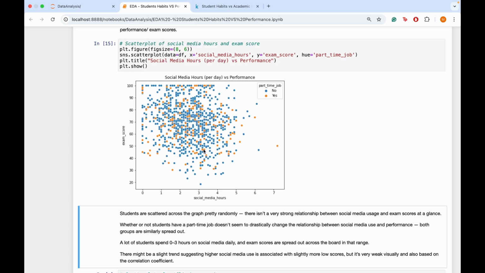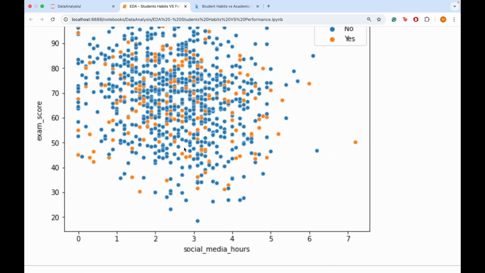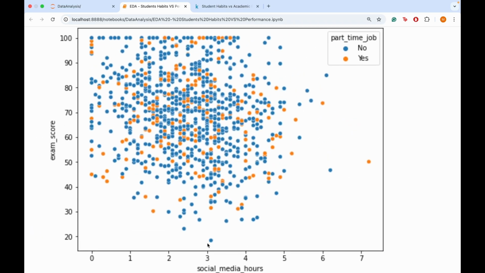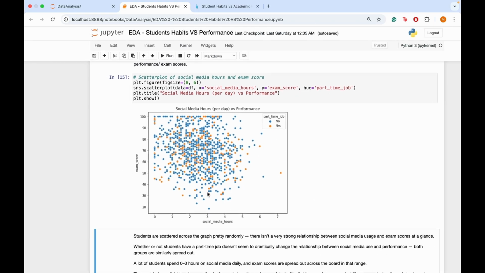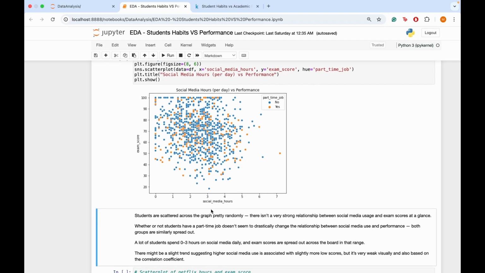And a lot of students spend between 0 to 3 hours on social media daily. You can see that here when you draw a vertical line right at that 3 mark: most of the data points fall to the left of it, with fewer on the right. So most students do spend between 0 to 3 hours on social media per day. And exam scores are spread out across the board in this range and also beyond this range.